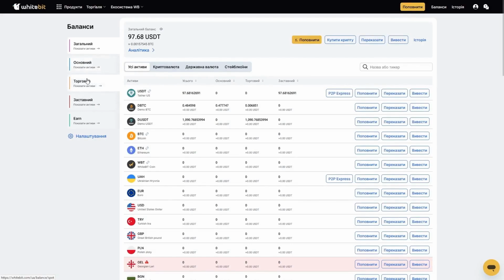The trading balance includes assets used for trading physical assets, exchange systems, spot trading, and also takes into account the assets from the main balance. The collateral balance includes assets used in futures and margin trading. And the earn balance includes assets used within the cryptocurrency deposit and loan system. The Settings button allows you to customize the display of your balance.